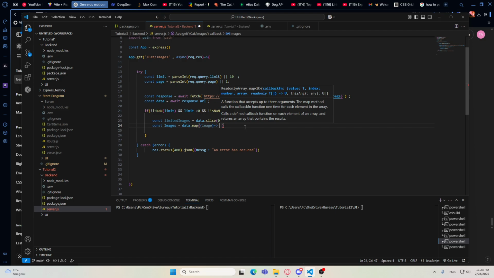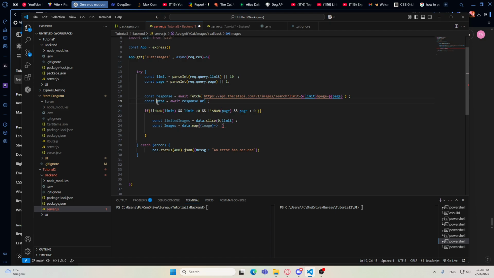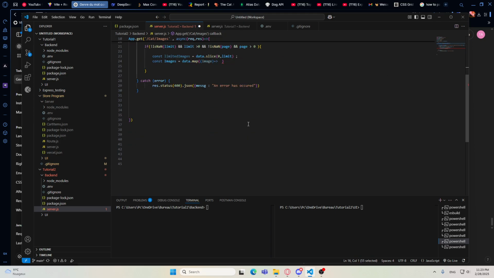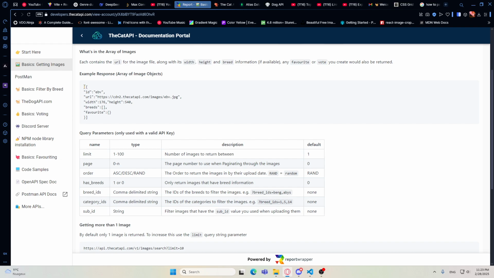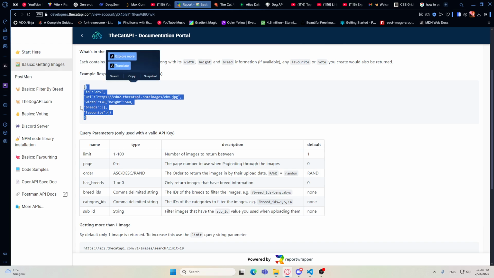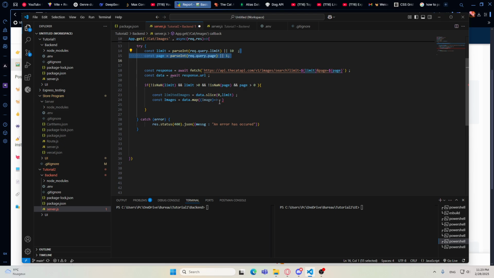You need to understand the data in here is an array of objects. It's an array of objects. We should first access each object, and then we access the parameter that we want. In our case it is URL, and this is what we're gonna do here. We're gonna access only the URL.